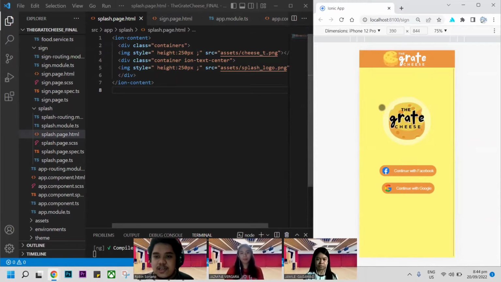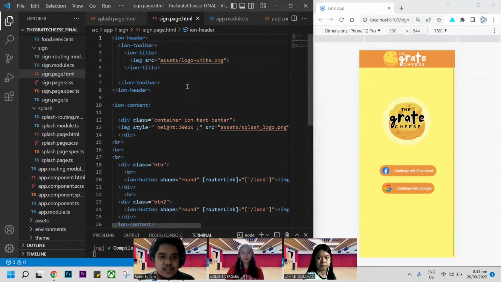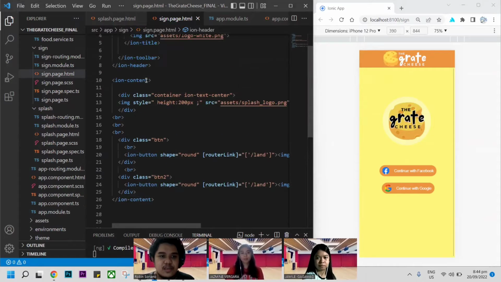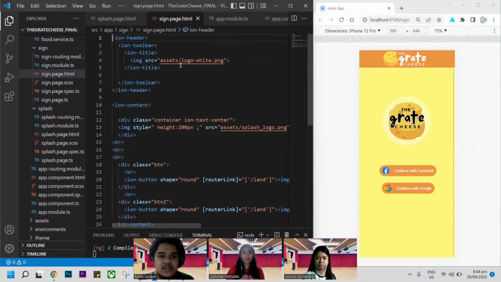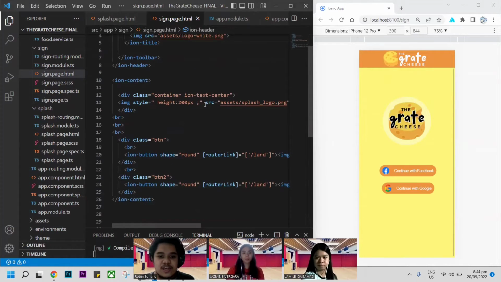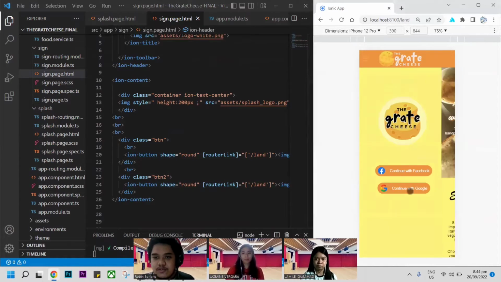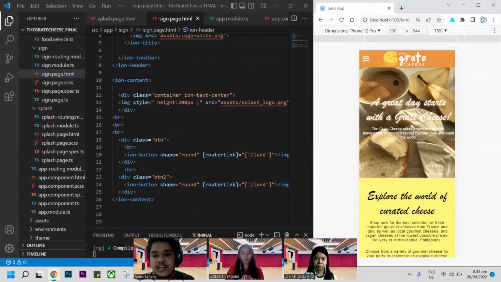If we go back to the app, here we have the sign-in module, which includes two buttons: continue with Facebook and continue with Google. If we go to the HTML, it includes the header, which is our white logo, and the ion-content, which includes the two buttons that are router links to our landing page. If we click continue with Google, it will redirect us to the landing page.